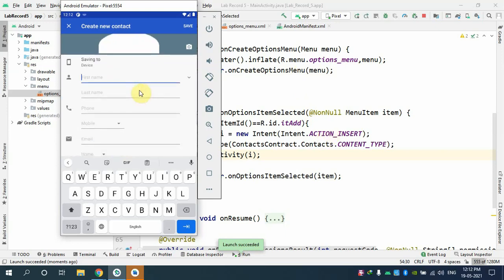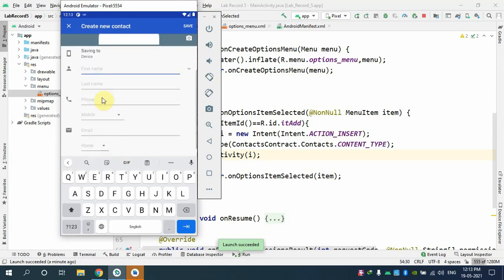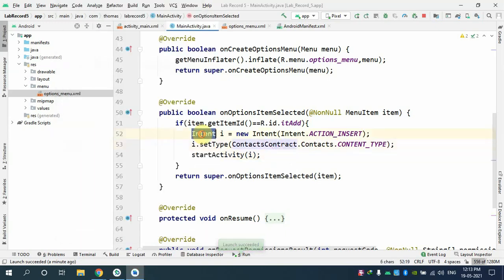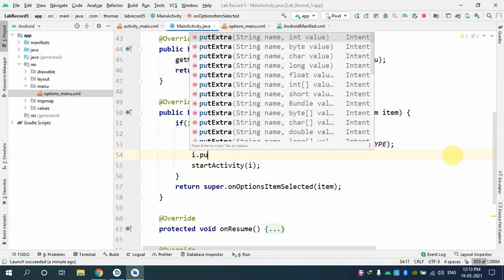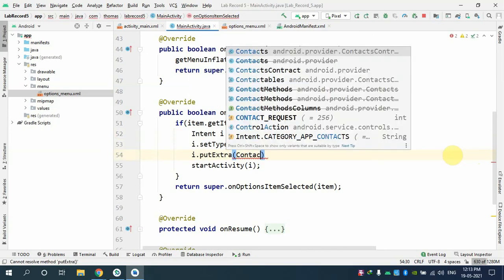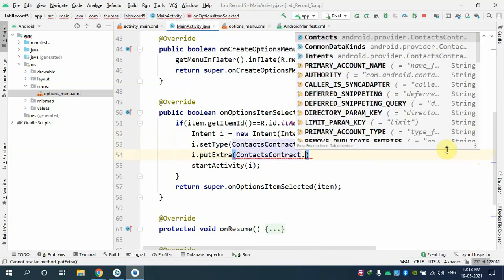But when you normally come from Truecaller or from WhatsApp to this particular contacts app, the number will already be filled in, if you notice that. How do I fill that information in before going to the contacts app? It's very simple. When you're using an intent, how do you pass data? Extra, put extra. I'll just say i.putExtra. We'll put the name. What is the name? ContactsContract. Again, you have to use that contract for everything.